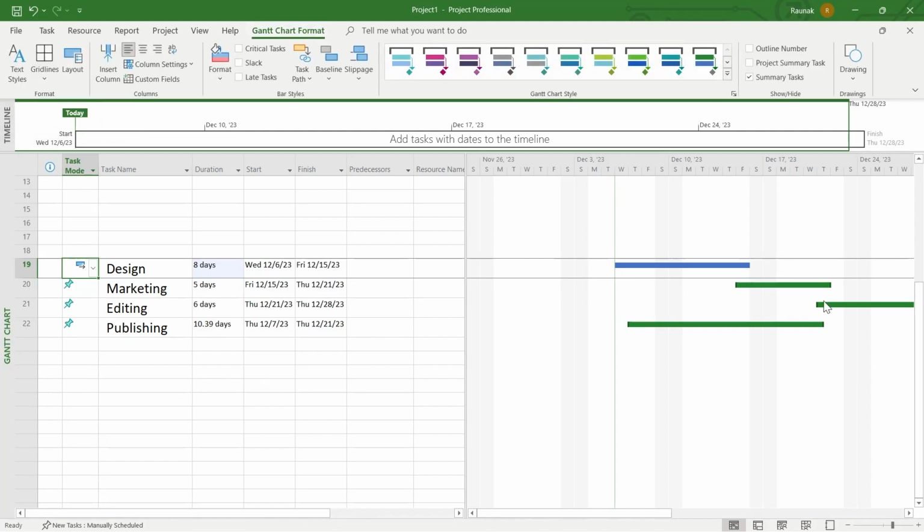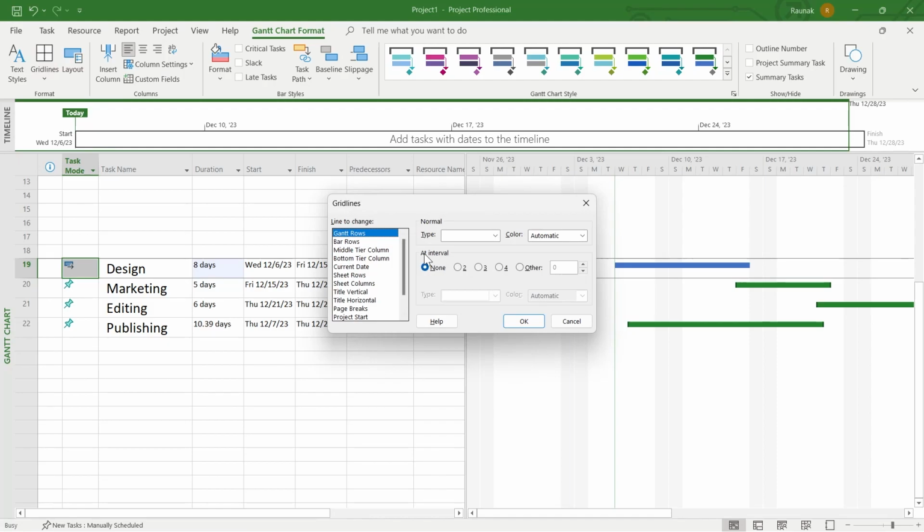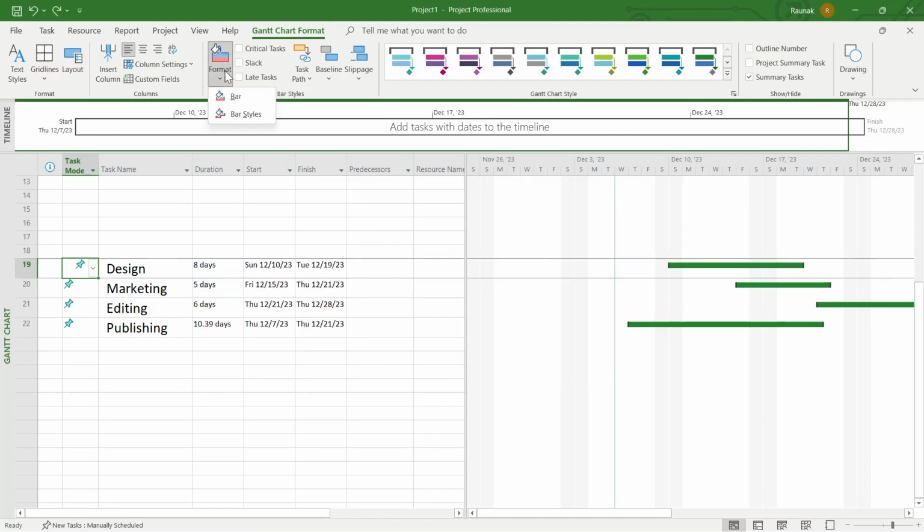Here is the Gantt chart format that is available to the right. You can do all these settings I've already shown you. You can insert columns, you can do layouts, you can add text styles, grid lines, and much more to your Gantt chart. For example, this is the Gantt chart right here. If I click on grid lines, it will add a lot of grid lines to this Gantt chart, Gantt rows. Click on OK. And we can also format the bar styles of this Gantt chart. So overall, using Microsoft Project is very easy.